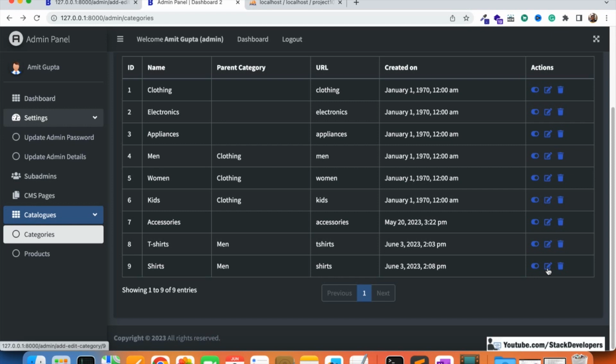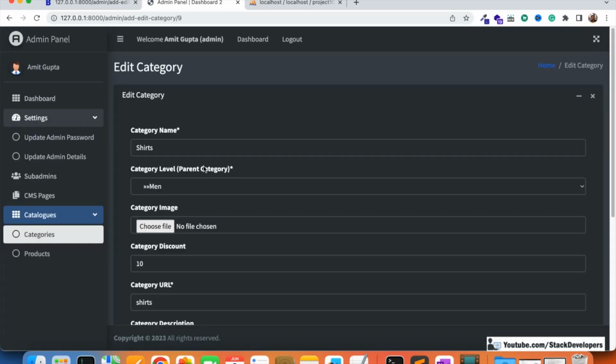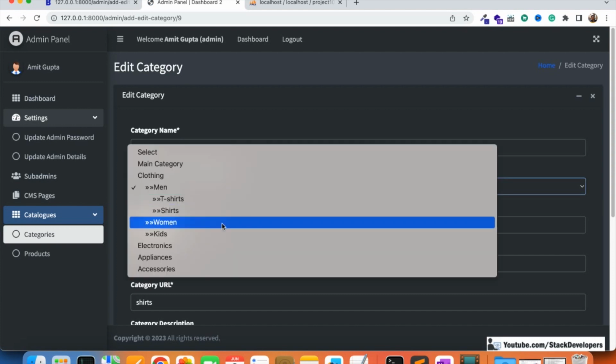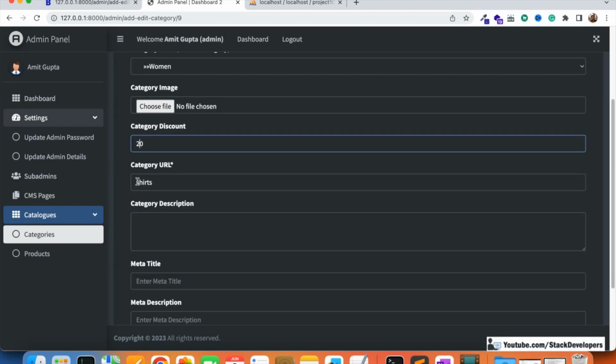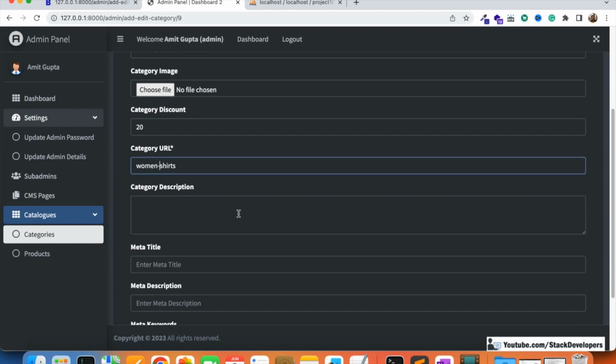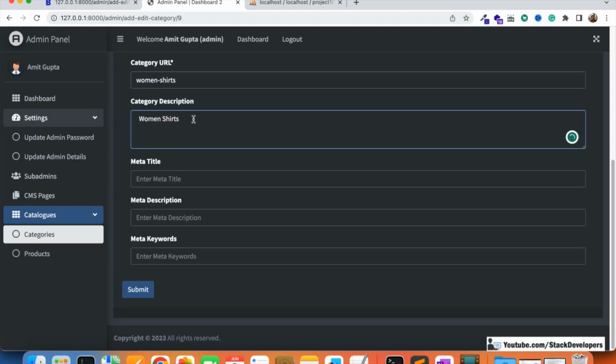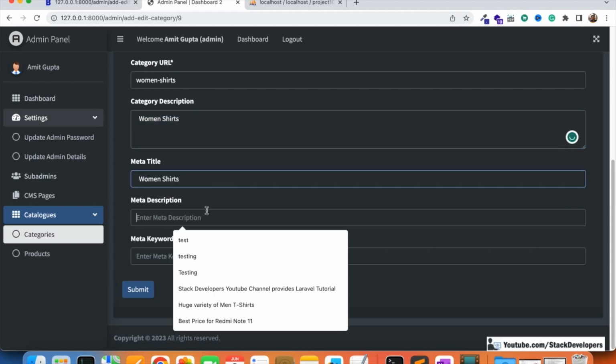Suppose now I want to put the shirts under women. Suppose I want to put the shirts under the woman category, like this. And I want to update the discount as well. I will make it 20, and will update the URL as well. Women shirts, I'm going to make it like the women shirts, and will add the description as well, women shirts, like this, so that I can check that all these things are working fine.